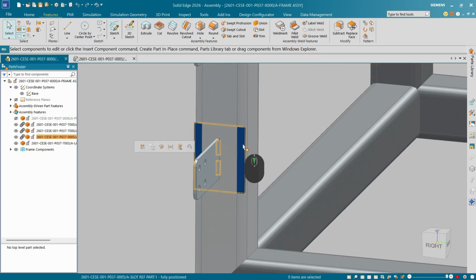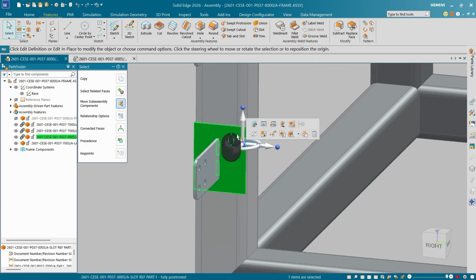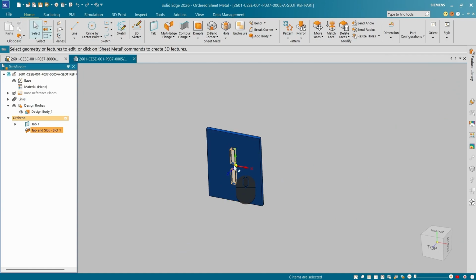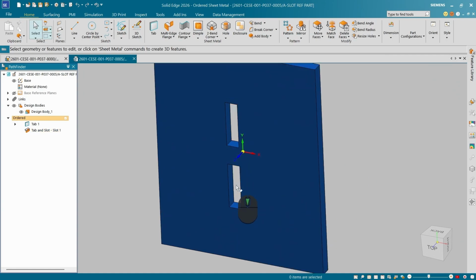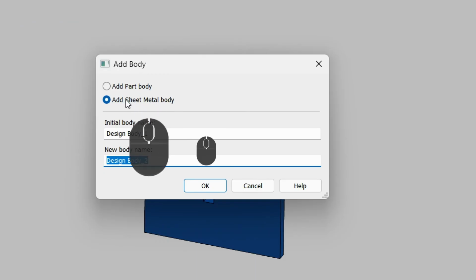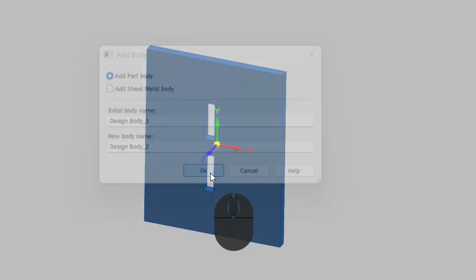So now let's do a little bit more with this part here, with our reference part. So I'm going to choose edit. The funny thing about this part is I kind of want everything but the part. So what I'm really interested in here are these cutouts. We want to kind of replicate those. So we can go to add body, and we can add part, we can add sheet metal. It doesn't really matter too much for this. So I'm going to say part, choose OK.